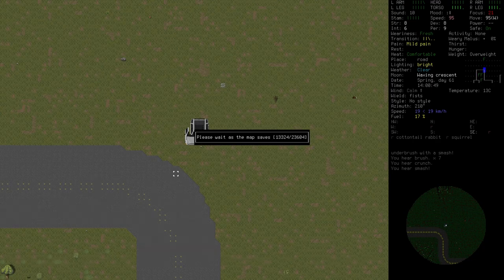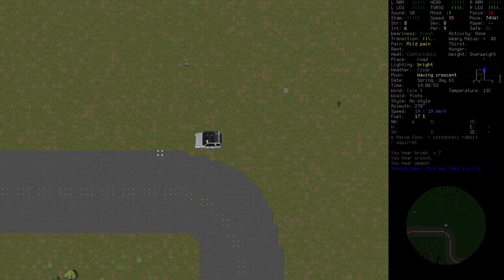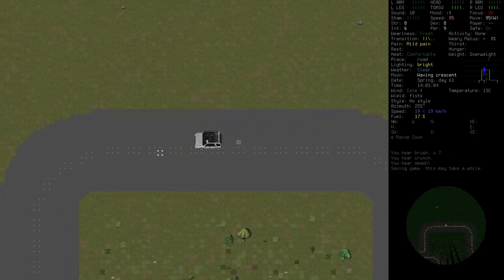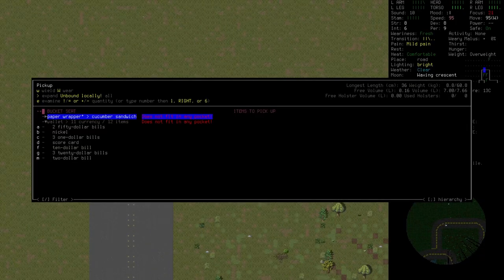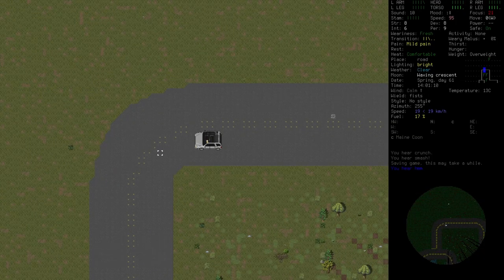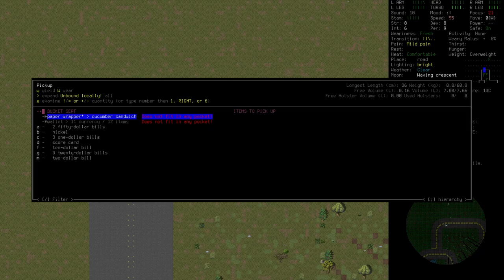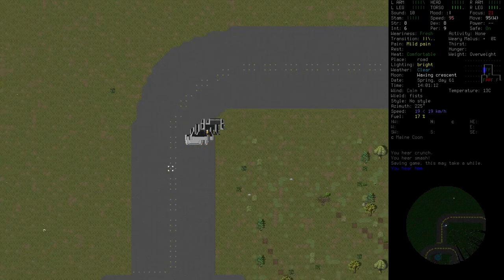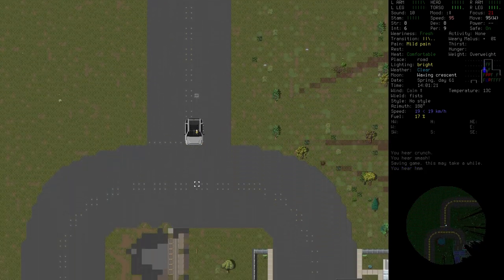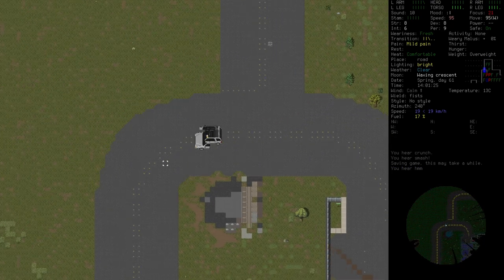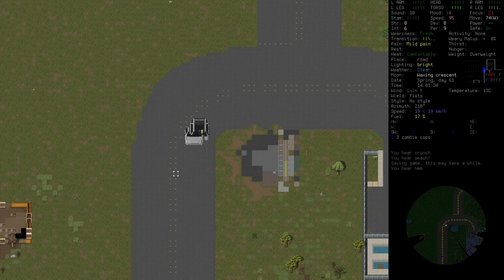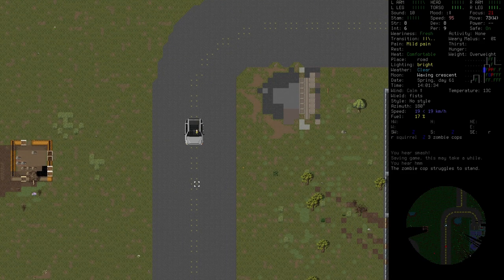Alright, back on the road again. We'll grab some booze from the moonshine still on the way back. Sorry. Oh, I didn't even check the thing on this. Maybe I had. There's a cucumber sandwich anyway. Does not fit in any pocket. This way, please. And what's my speed? 19? Yeah, 19's safe.